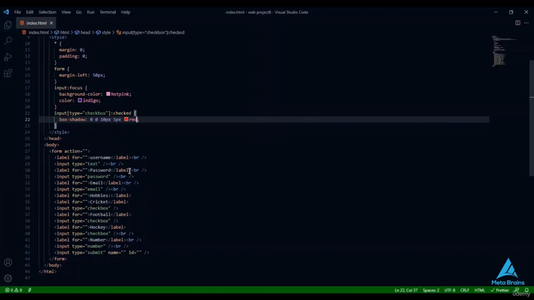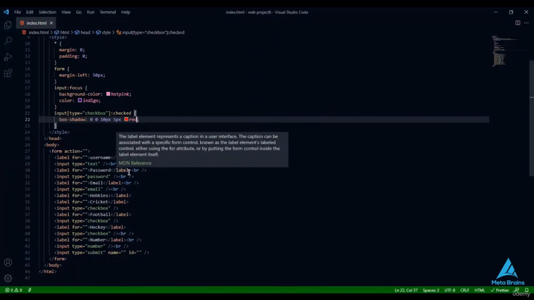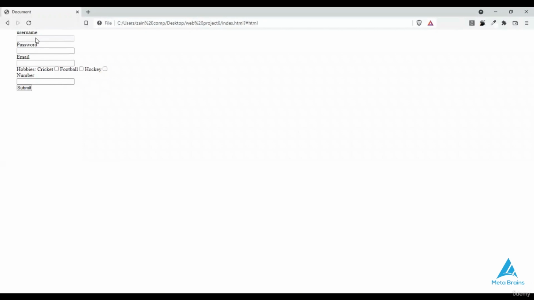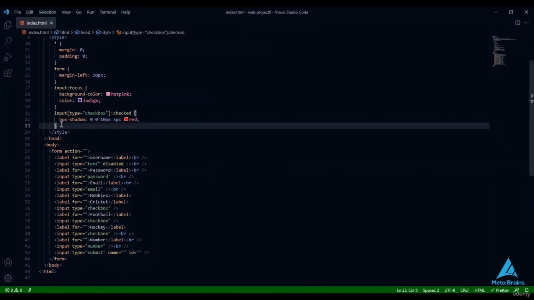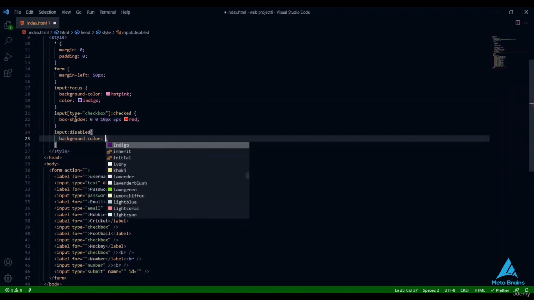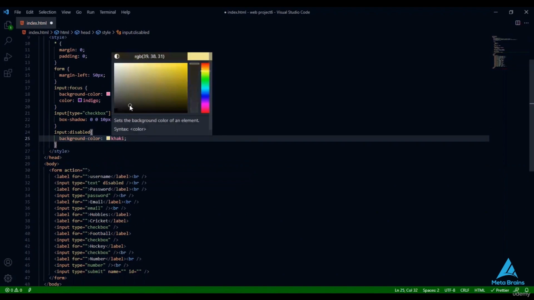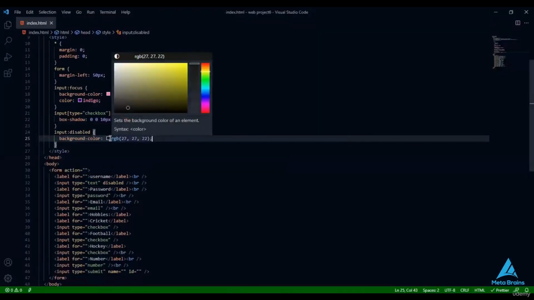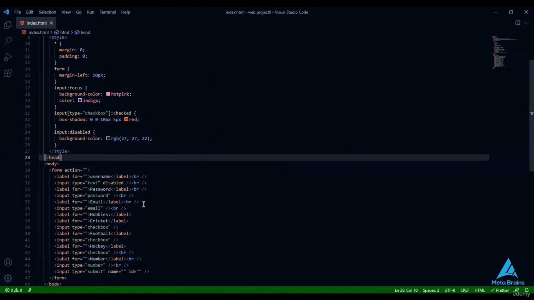The next property is about disabling and enabling. So for example, I want to disable this text section. I'll save it, and as you can see, the color of this box has faded. Now I'll write here input disabled, and then I'll write background color RGB. I'll save it and check the result in the browser. Now you can see this box has been disabled and we cannot write anything here. So you can follow the same steps if you want to use the enable property.